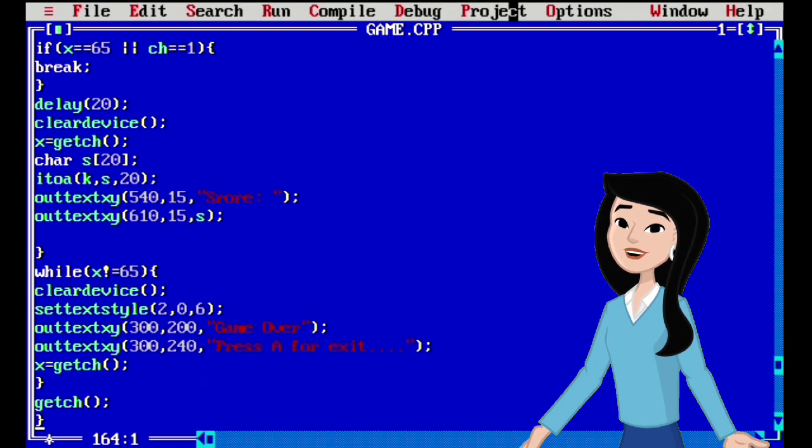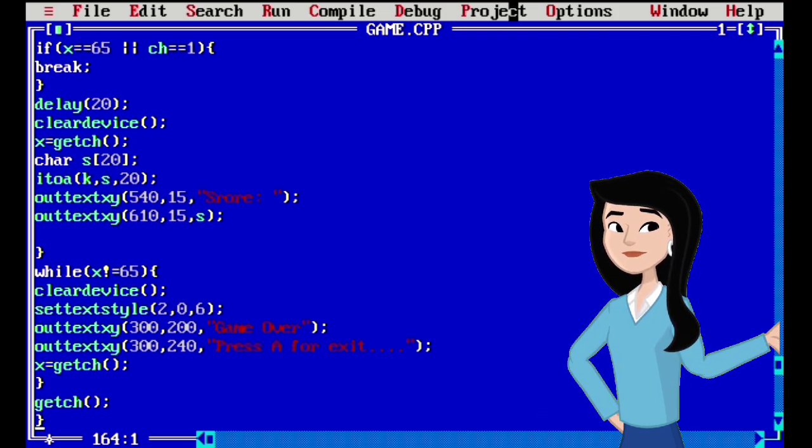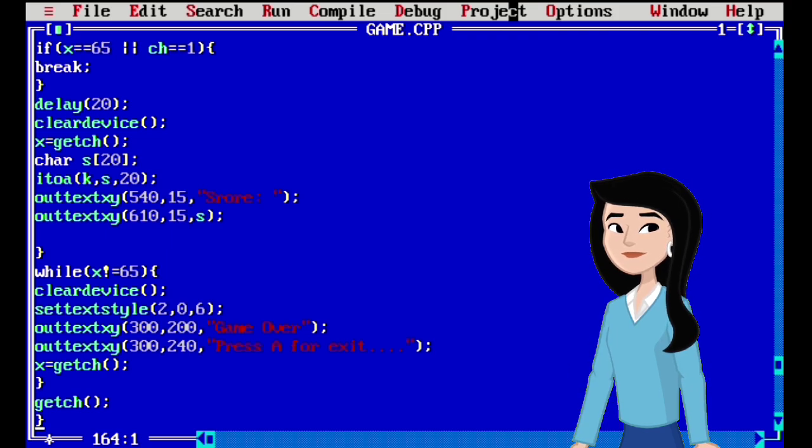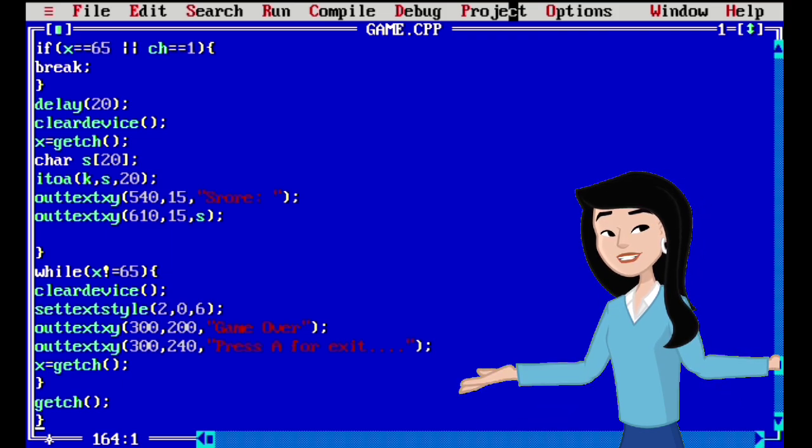This part keeps track of the score. It converts the k variable to a string and displays it on screen using outtextxy. When the game ends, a game over message appears. The player must press A to exit.